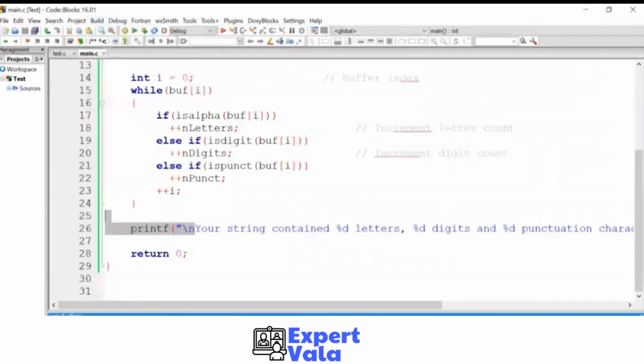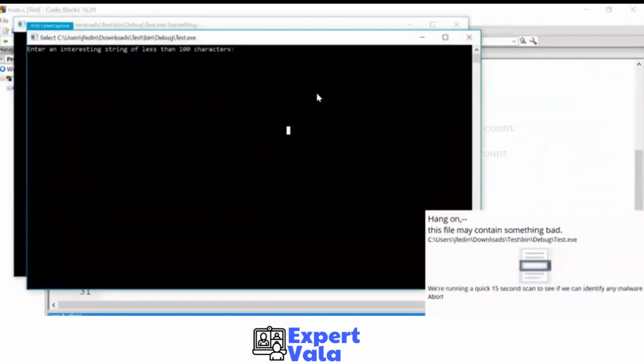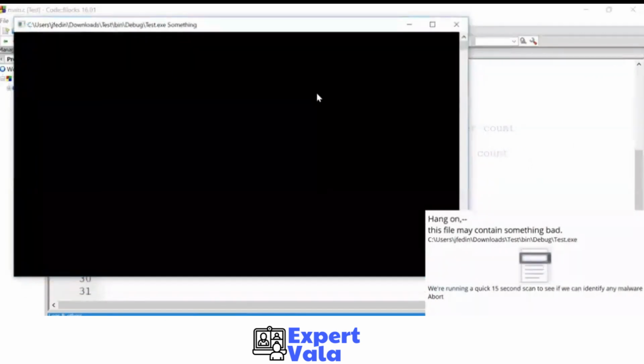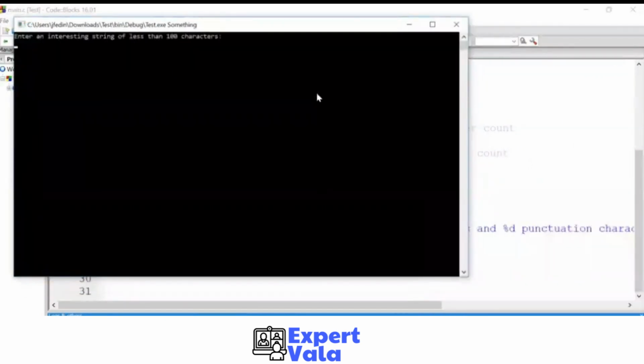Let's run this. I'm just going to enter something with a bunch of uppercase, maybe some digits. Then when I hit return, it's going to count everything. So it says my string contains 24 letters, 4 digits, and 1 punctuation character. A neat little program that utilizes those character functions, which are useful for analyzing a string, because that's what you are doing: you are analyzing the string.